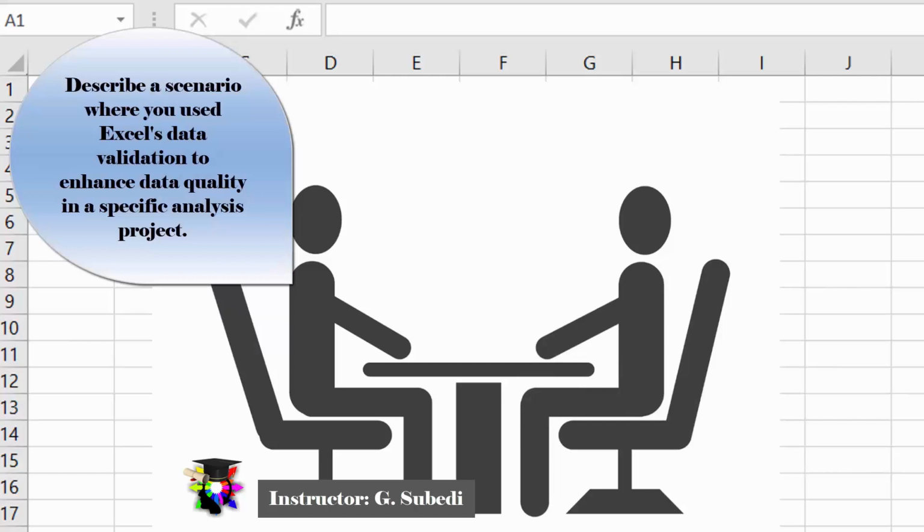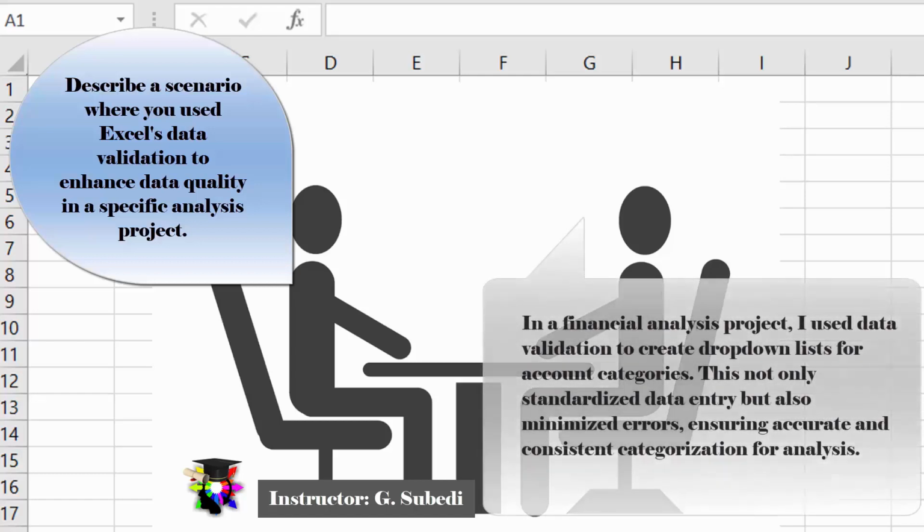Describe a scenario where you used Excel data validation to enhance data quality in a specific analysis project. In a financial analysis project, I used data validation to create drop-down lists for account categories. This not only standardizes the data entry but also minimizes errors, ensuring accurate and consistent categorization for analysis.